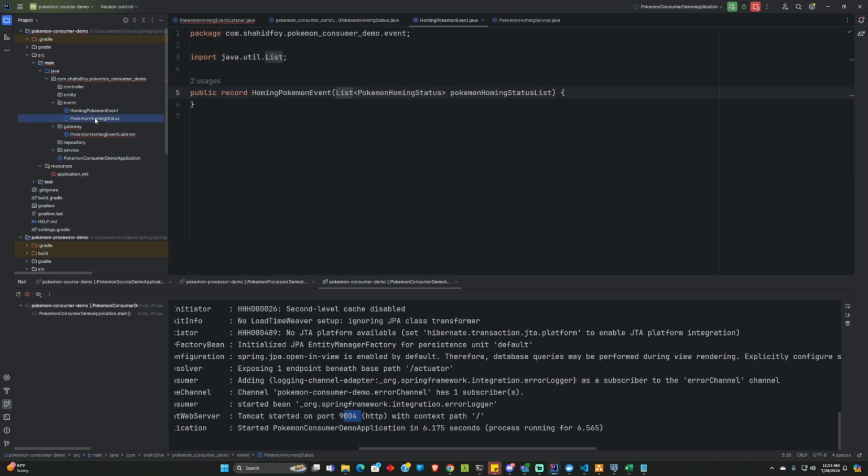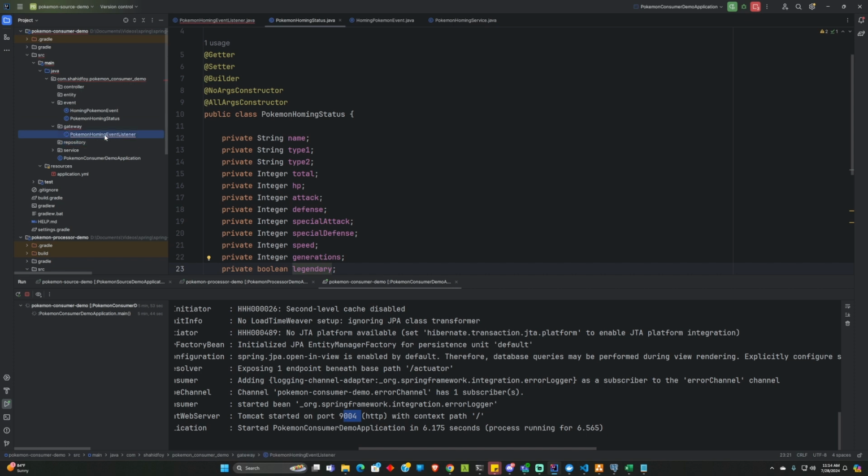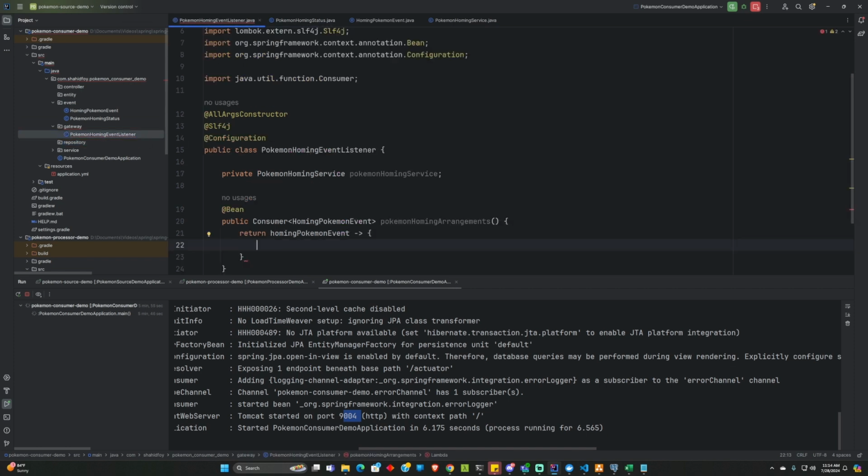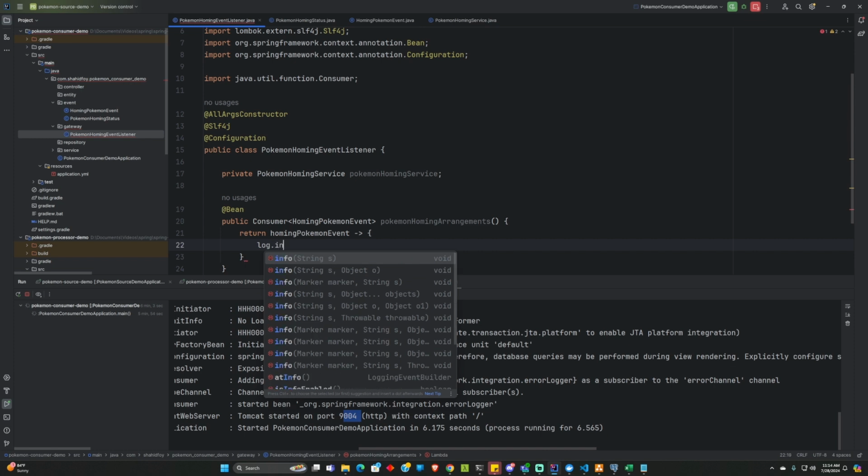We got our events, and if you guys need a reference point, I'm going to be putting this in my GitHub and posting it in the description. So if you need something to reference in the future, you'll be able to look at that source code.